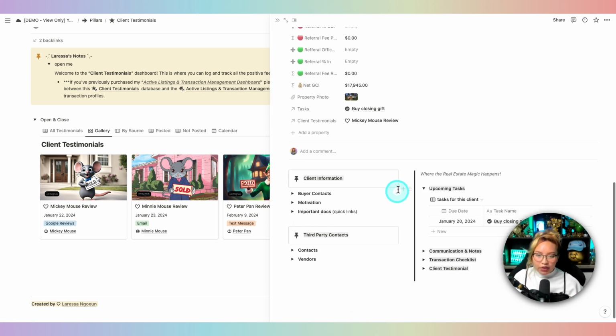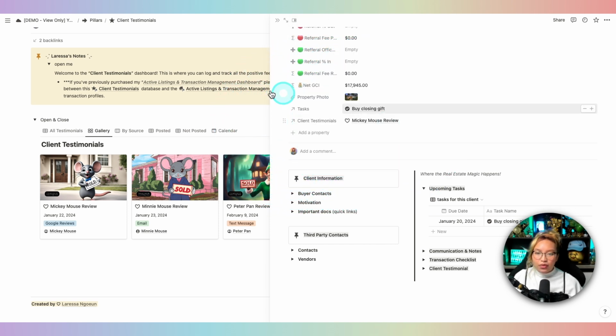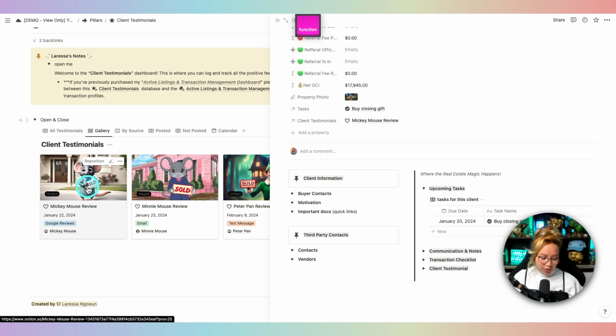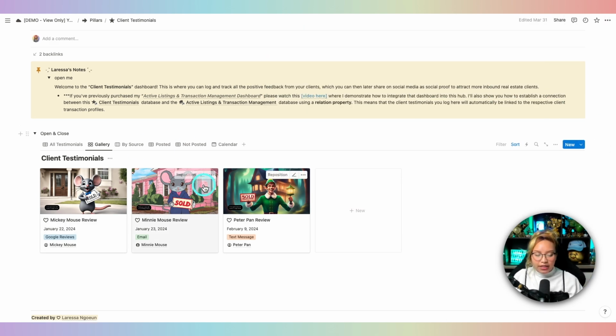But essentially, if I go down here to client testimonials, Mickey Mouse review, this is that card. So this is related to that, if that makes sense. Okay. So again, I've just used a relation to connect the two different databases, so that way you can see all of your client testimonials in one board and then your client transactions in a separate board.